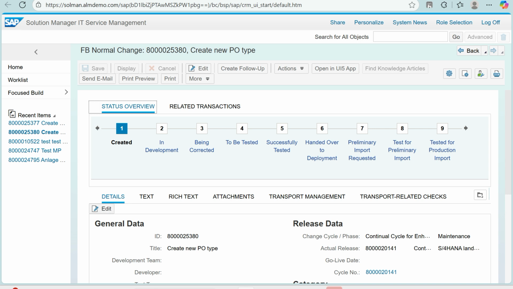Here also we see some status, and you see the name also changed here. It's a normal change. This is the change number and the description of the requirement: create new pivot table. Again, here we have multiple options like created, in development, being corrected, to be tested, successfully tested, handed over to deployment, preliminary import requested, test for a preliminary import, tested for production import. So like this, we have different statuses.